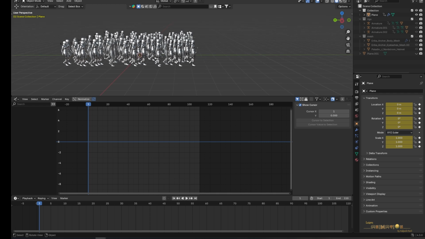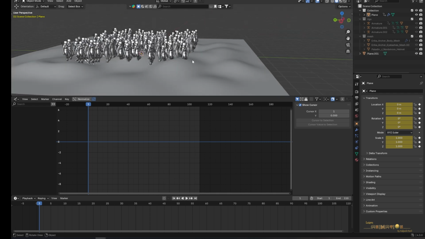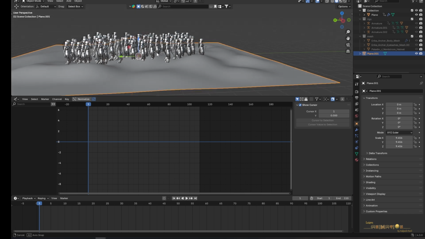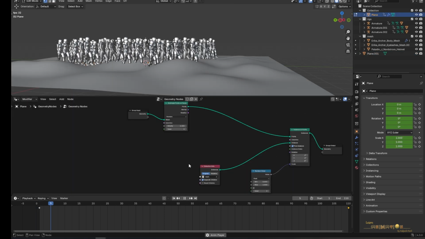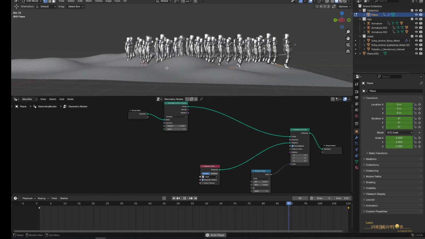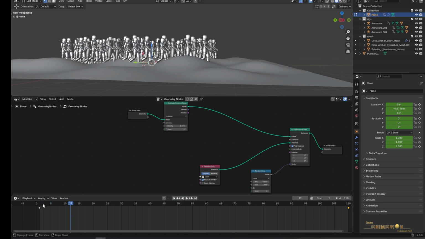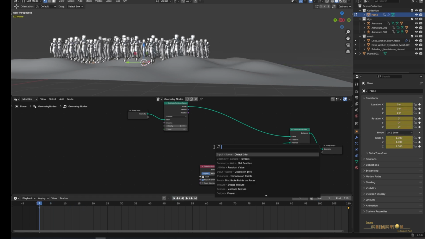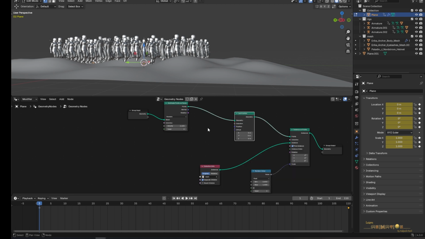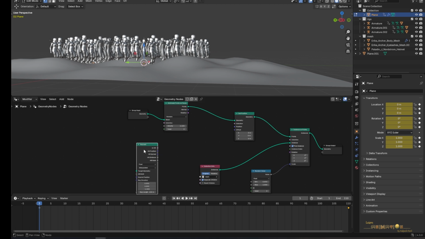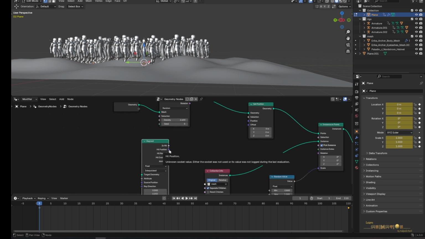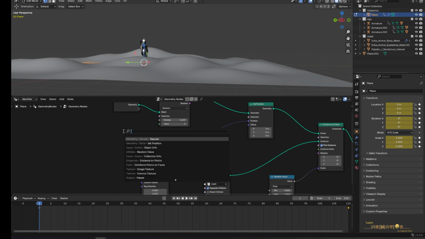Now I want to create the ground, and that should be uneven, so I have created one plane and did some sculpting over here. Now we can make this crowd walk onto this uneven plane. The crowd is moving forward, but I want the crowd on the uneven surface. So for that, you can look for a Set Position node and the Raycast node. Connect the hit position to the position, and also an Object Info node.